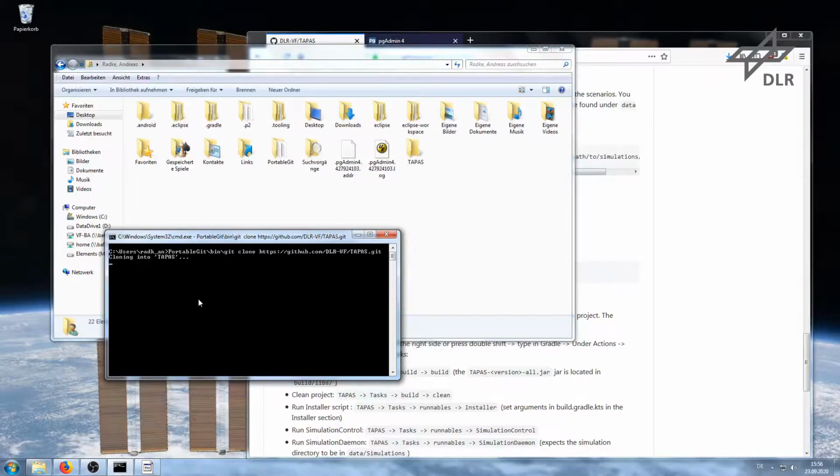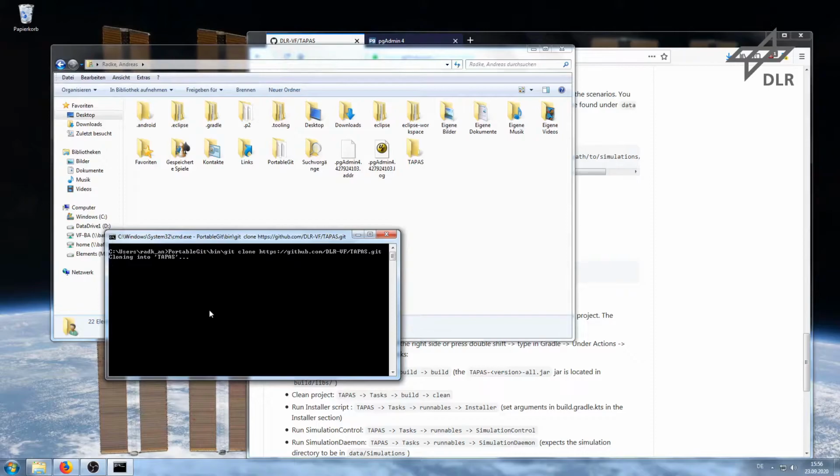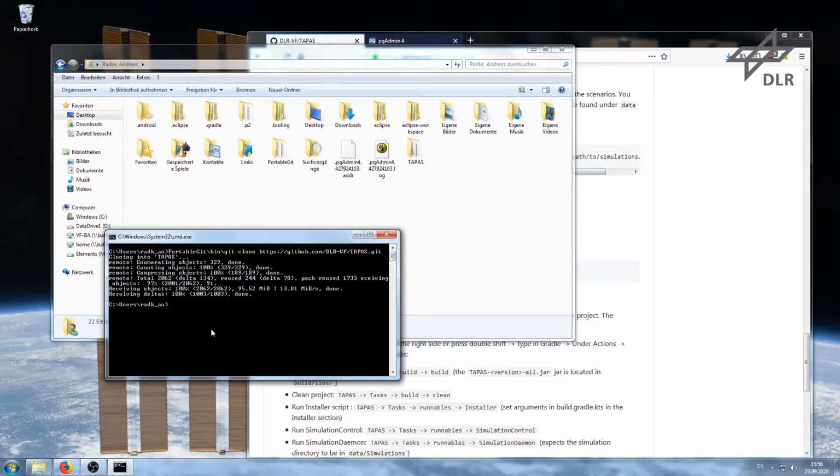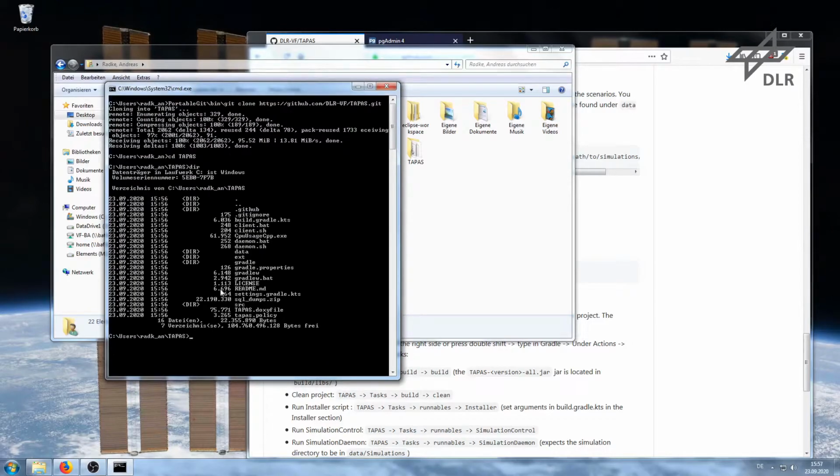You basically do this by specifying the path after the GitLab repository URL. So cloning TAPAS, oh yeah, I need to do this a second time. Take some time. So then you just switch to the newly created folder. I'm using Windows over here.